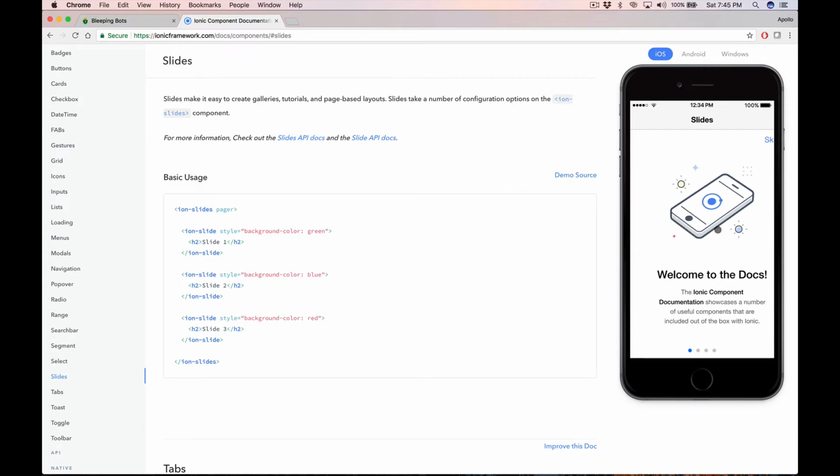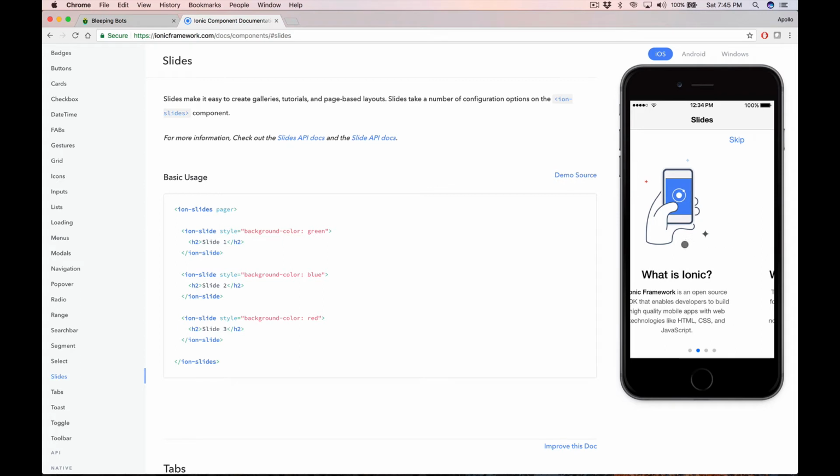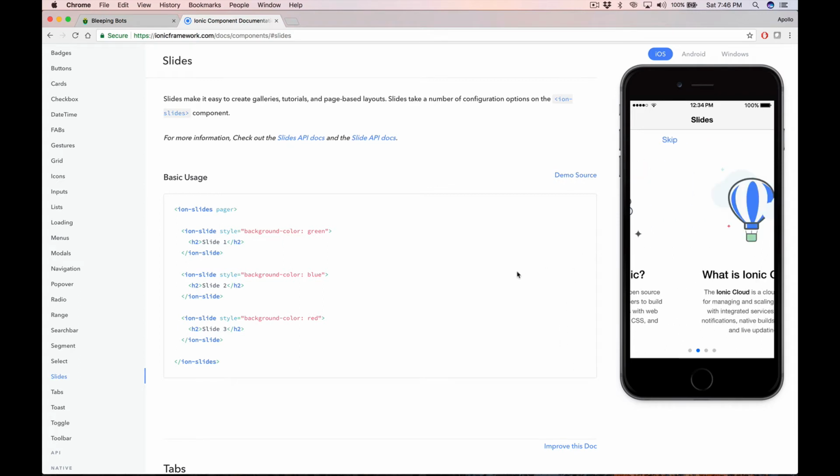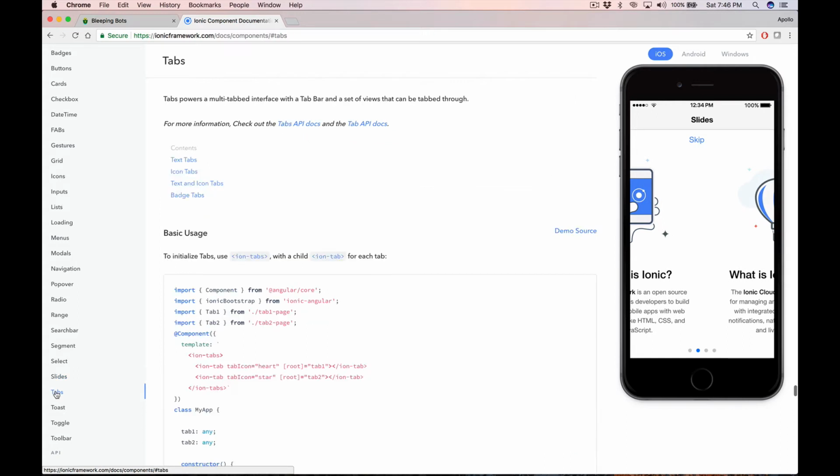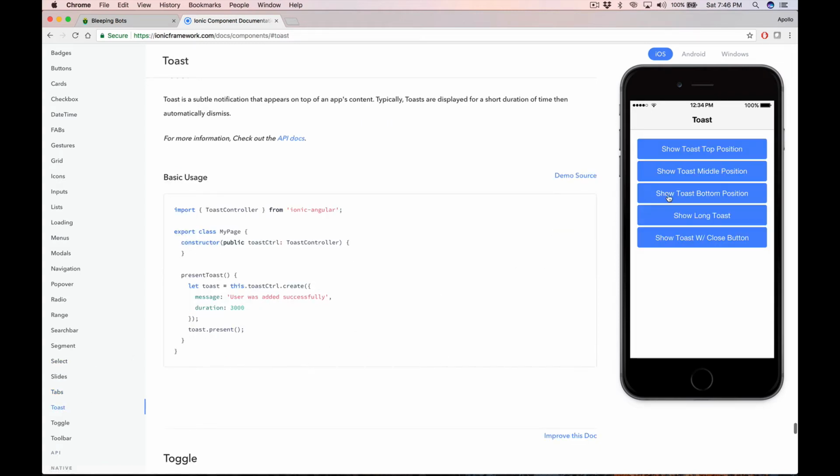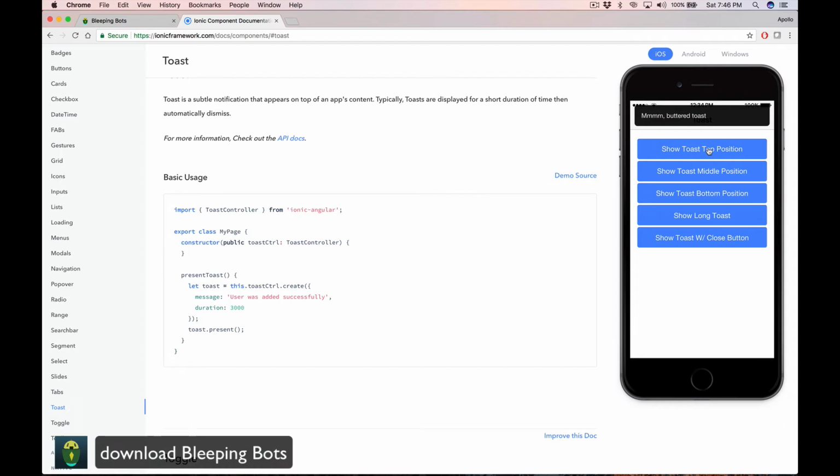It's another way to sort of segment your GUI into various areas. Could be good for pictures maybe. Got some tabs action going on. Let's see, tabs are at the bottom. That could be good. Toast. Show toast up here for when there's any asynchronous events.